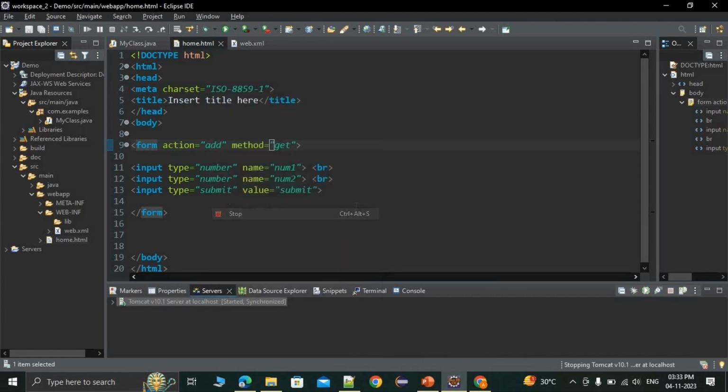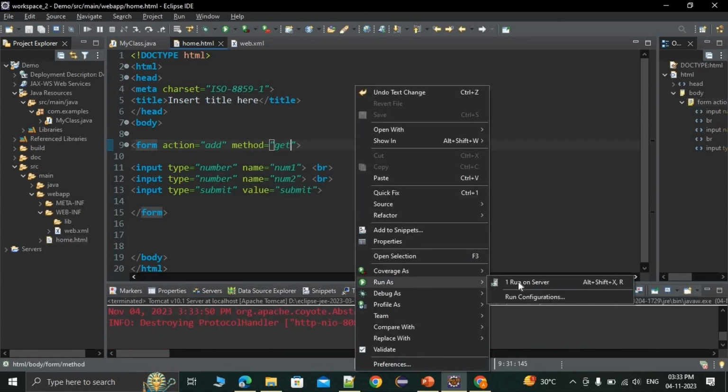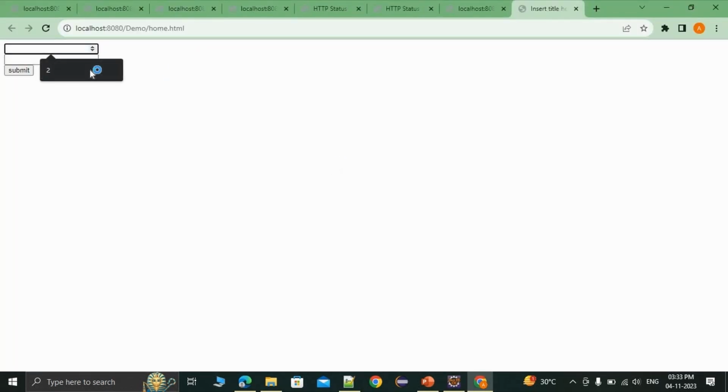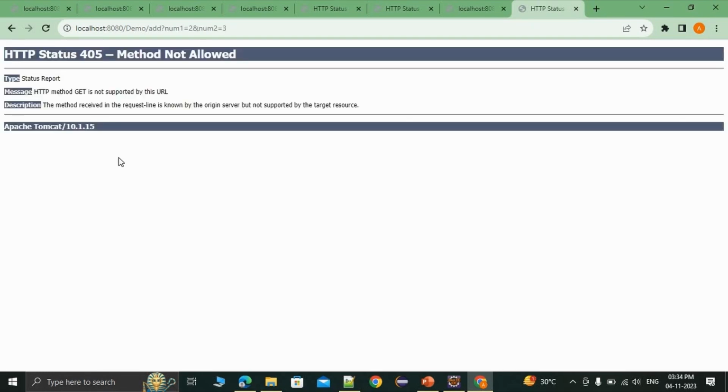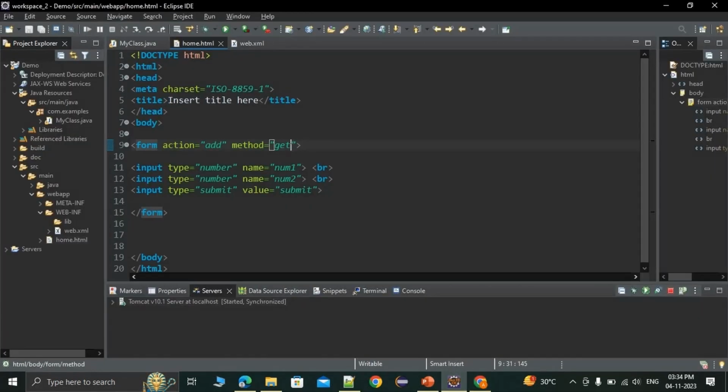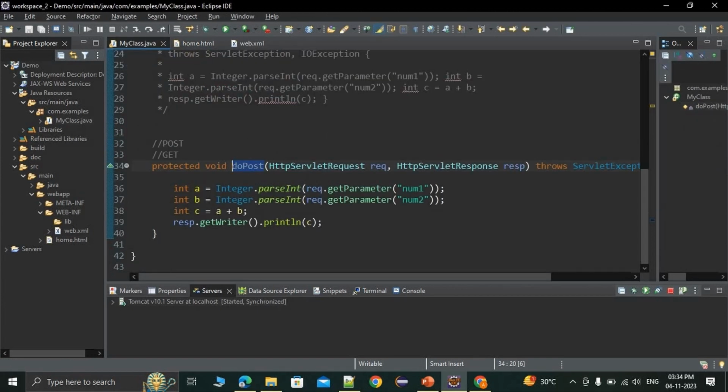So I'll stop the server over here and right click, run as, run on the server. So if we input some numbers, let's say 2 and 3, click on submit, it will not work. We are getting a similar error over here, which is HTTP method get is not supported by this URL, which means the method get that we are making get request is not supported by the servlet. The servlet only supports post request, right? So this is how the get and post works.